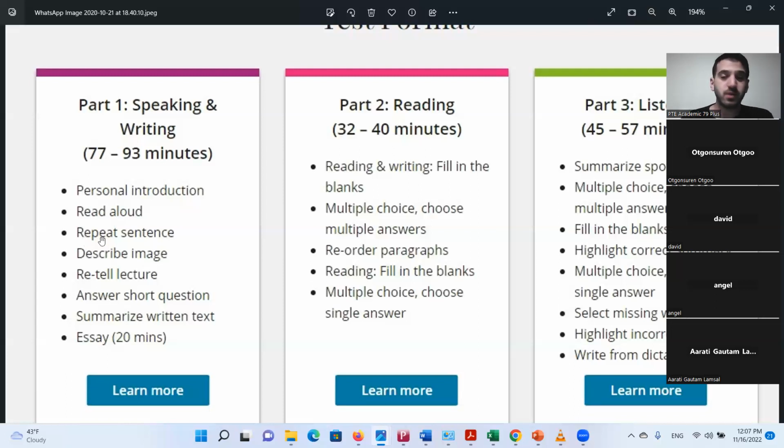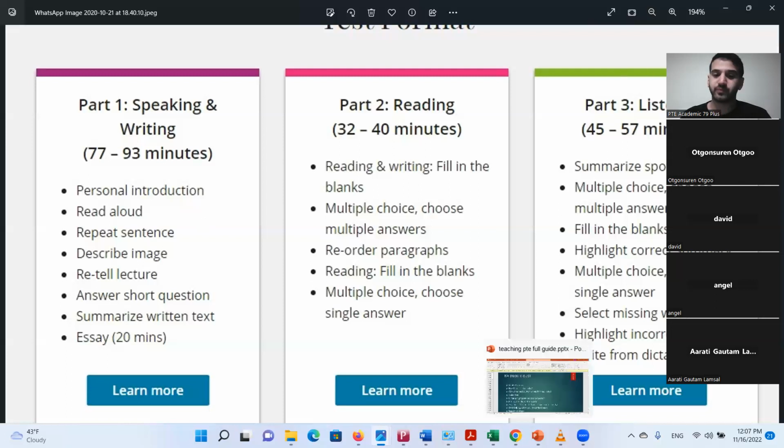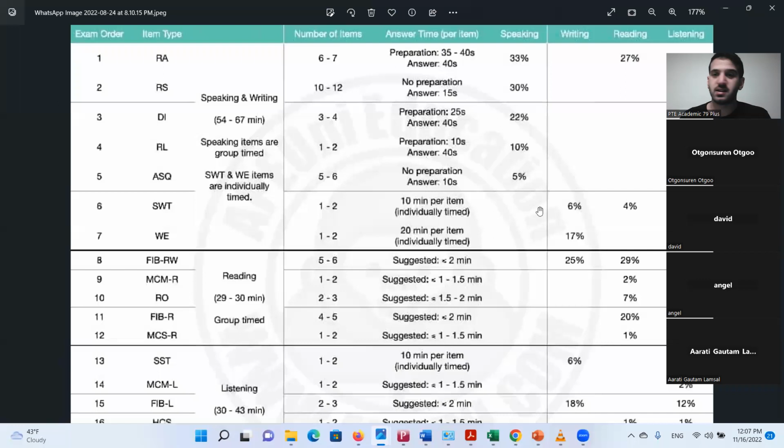The next task, repeat sentence. In this task, you will hear a sentence and then you have to try to repeat it. It is in the speaking section, so obviously it has speaking points, but in addition to speaking points, it has also listening points. Let me show you in this table.